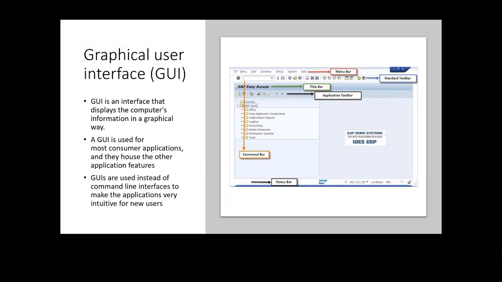So a GUI is an interface that displays the computer's information graphically. And the GUI will be comprised of these three things I've said before: the toolbars, the menus, and the dialog boxes. And a GUI is one of two ways of presenting features of a program, the other being a command line interface. A GUI is just very easy to use for new users and doesn't require any previous knowledge on how to use the program. This is most common in applications nowadays, especially consumer applications.